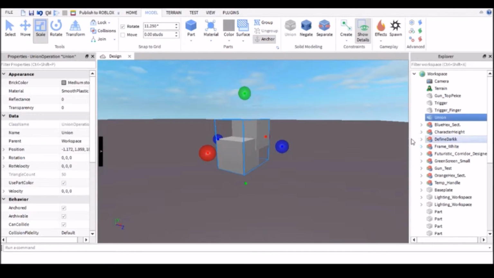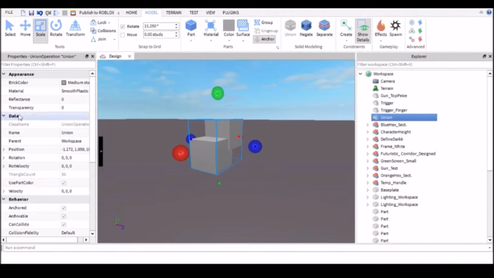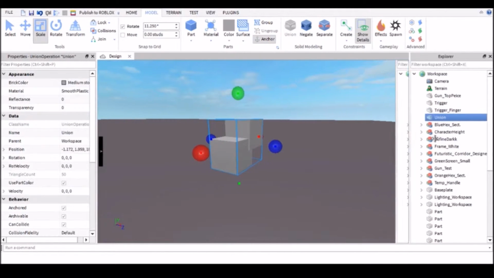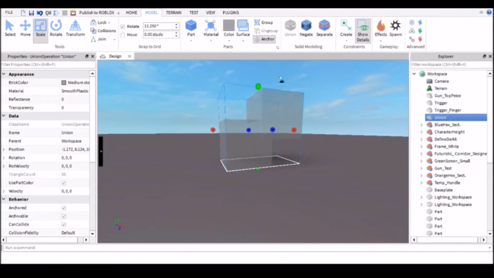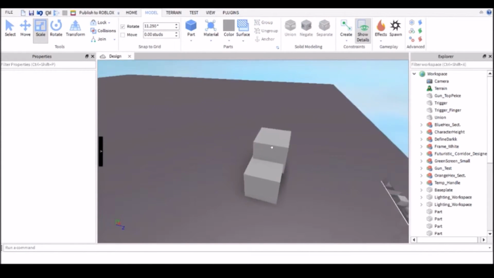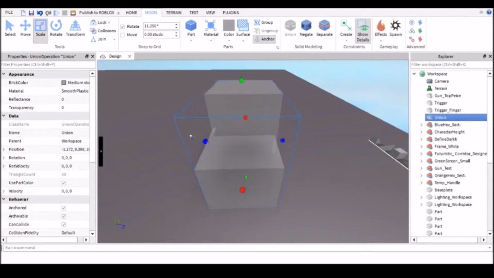If you see here in my Explorer, it is one part. You can see all of the properties for it here. No longer two parts. But now, as you can see, what I said earlier, you can only resize it and rescale it. You can't actually modify individual parts. You can just rescale the item.